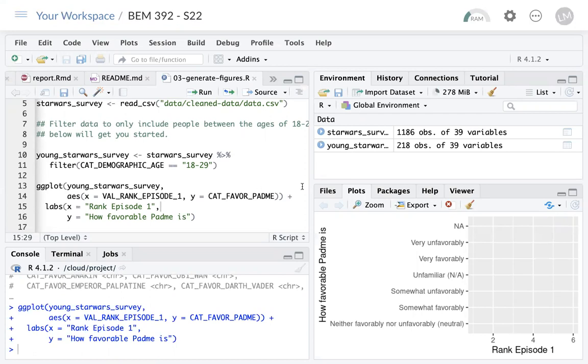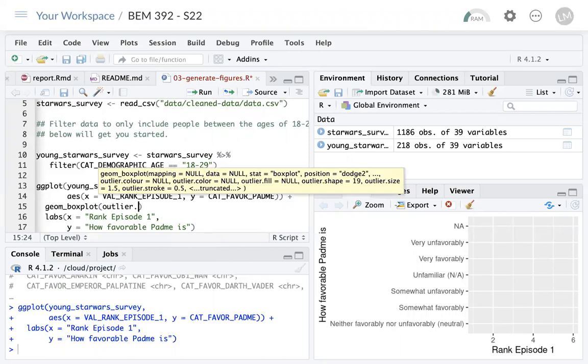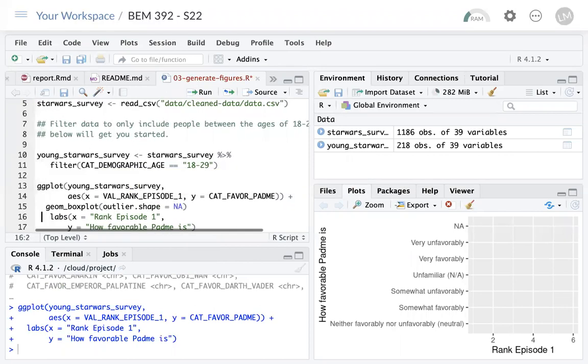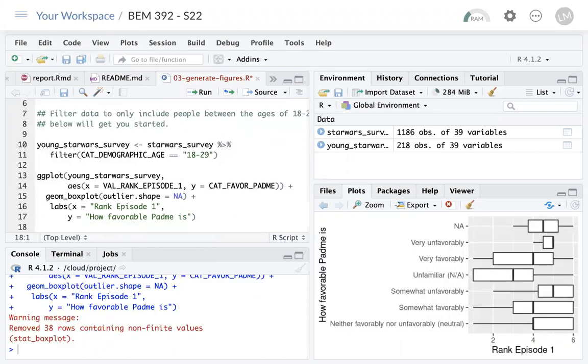All right, so what is the first thing, what geometric object are we first trying to put on this plot? A box plot, right. So what function would I use to do that? Yeah, outlier shape equals NA, exactly. So now I'm just gonna run this just to show you what this looks like. And this is what I get here.